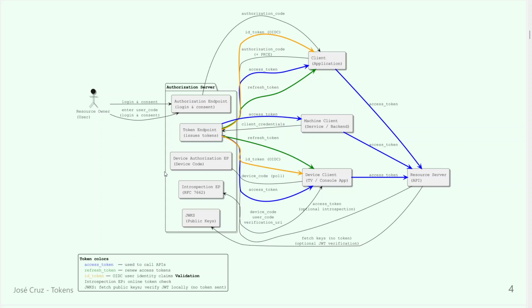So this is an image I tried to put in, and you can pause it. I will not tell what it is, but I put it here because it resumes every flow that we talk about. So you have here the main player, the authorization server, you have the resource owner, the client application here, and the resource server here.